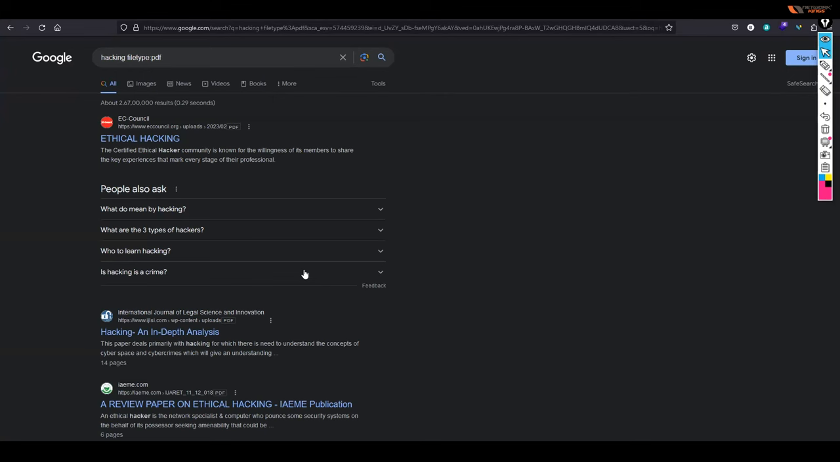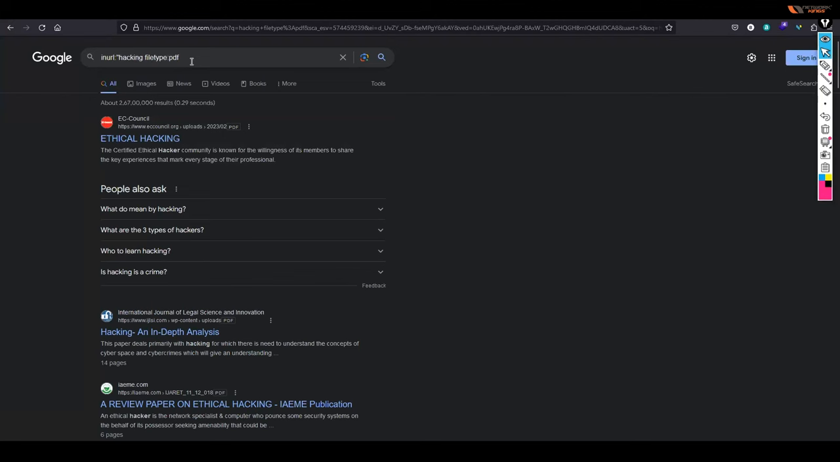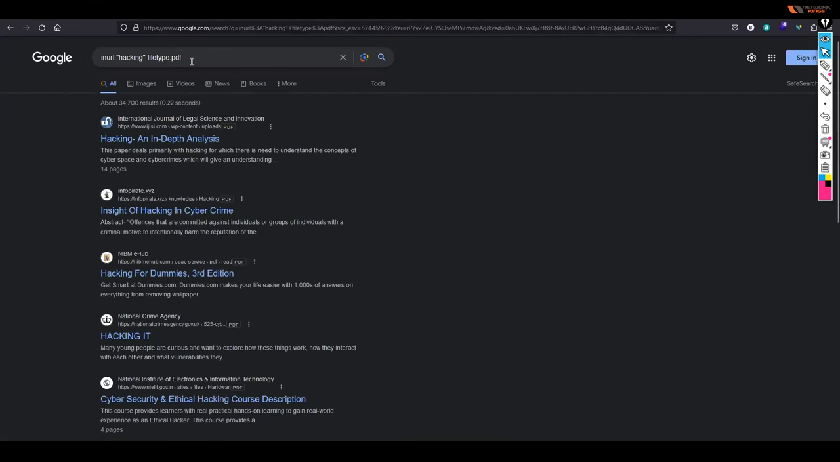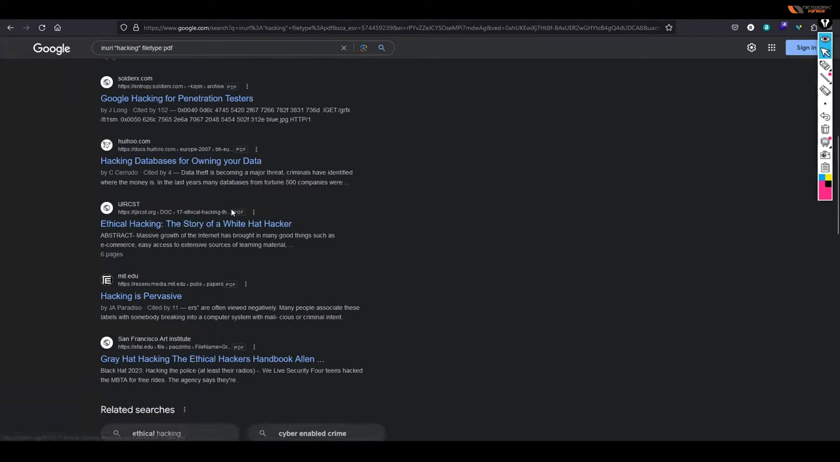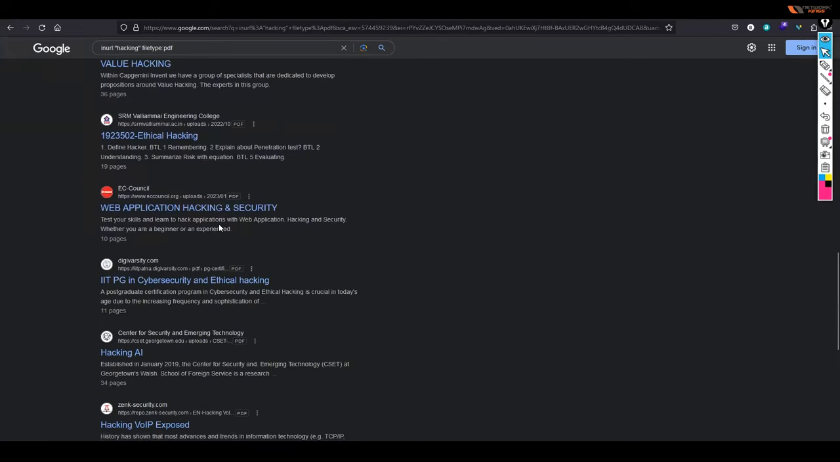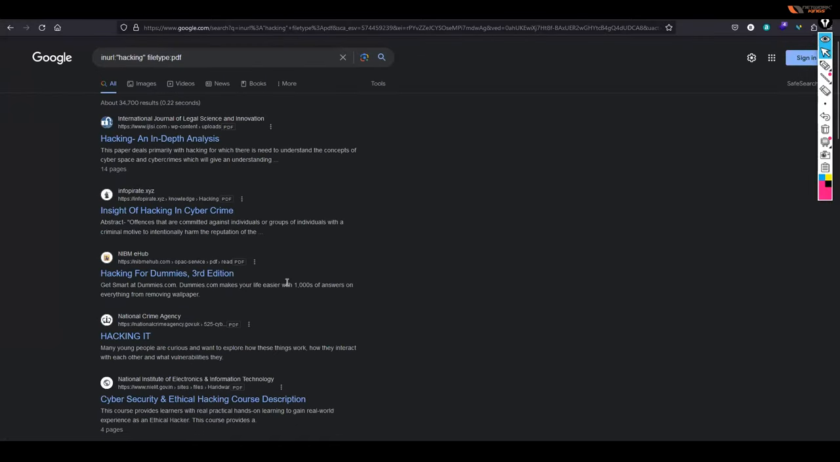Now I can use multiple operators at the same time also. For example, in the URL, I want hacking, but file type should be PDF. Okay, let's try this thing also. So here, let's add in URL, we want the keyword hacking and file type should be PDF. Okay, so now whatever results I'm getting, it is the combination of these two operators. In the URL, we will have hacking and file type is PDF. Is every result that we have here in the form of PDF? Okay, this is your file type operator.